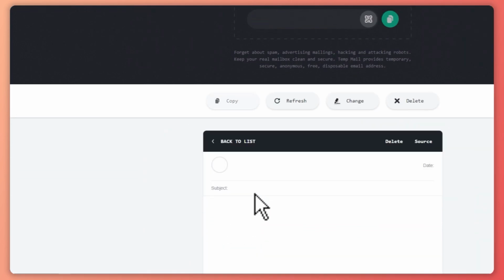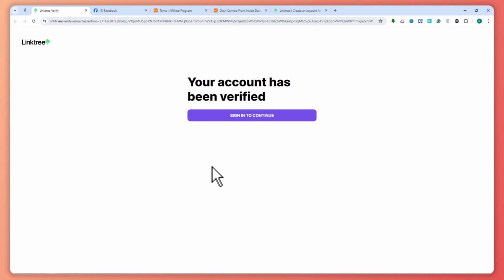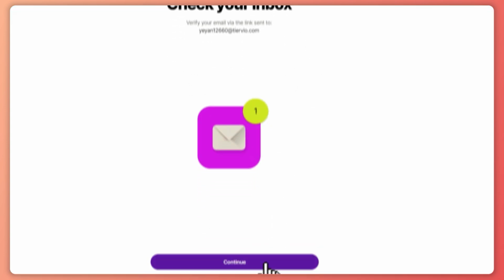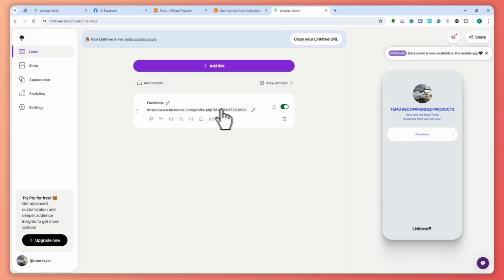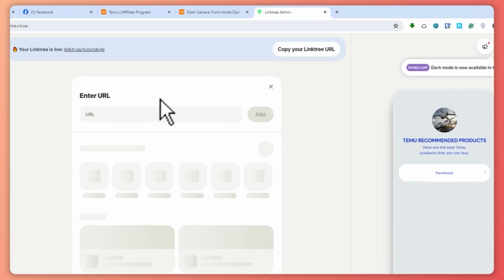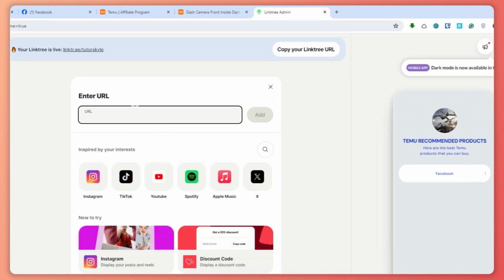So I'm just gonna go and verify the email. After that, it will now be verified, and we can proceed to the next step. So right here, it is now verified. Continue right here, and there we have it. Now we can customize our link. From here, we already have our Facebook page link. And the next thing is we're gonna upload our links for our affiliate products.